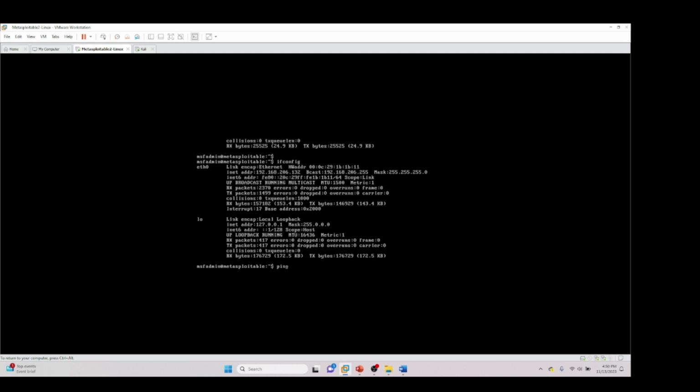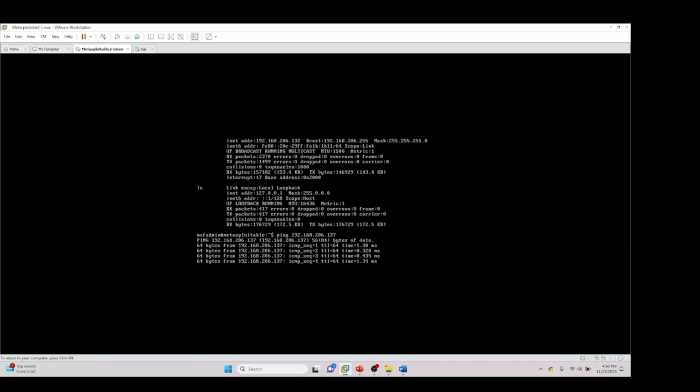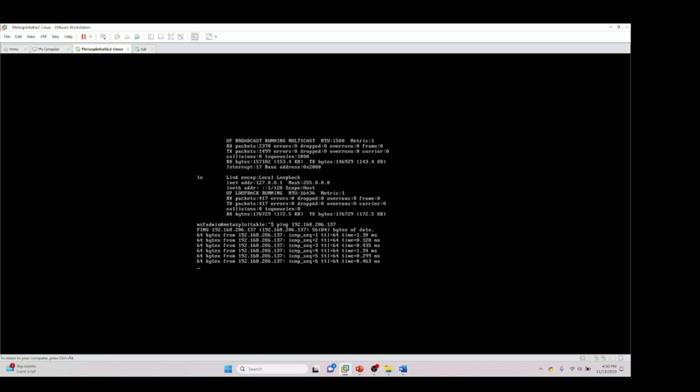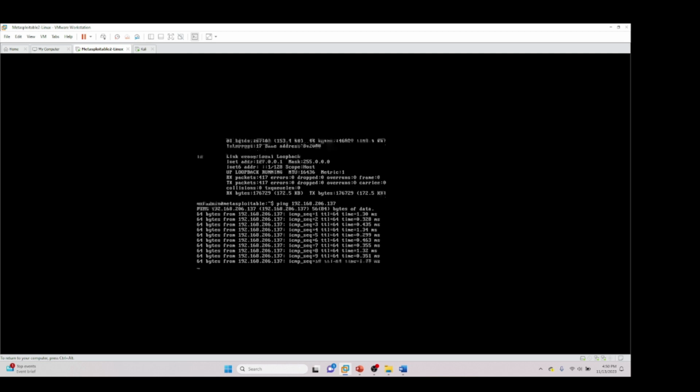Ping, and give the IP address of Kali Linux. What is the IP address of Kali Linux? 192.168.206.137. Now it shows that Metasploit is connected to Kali Linux.